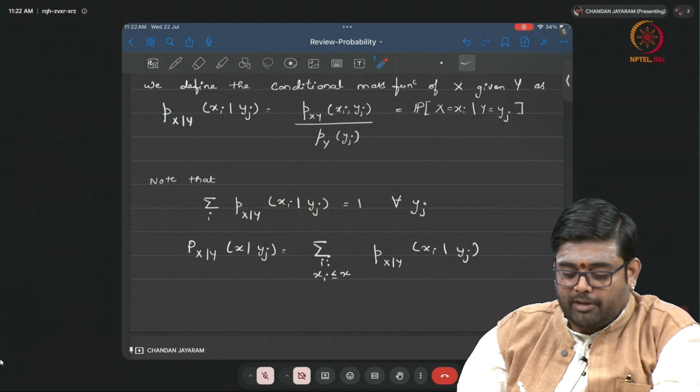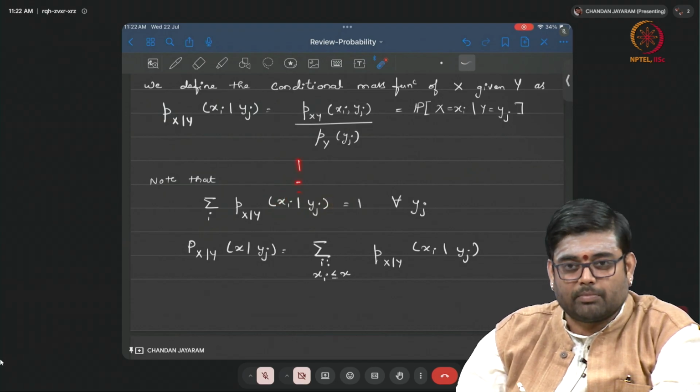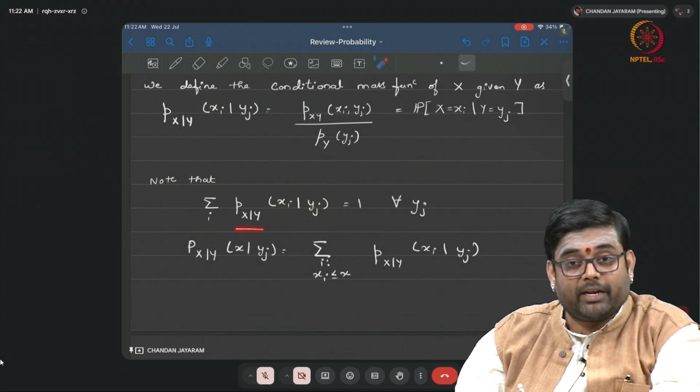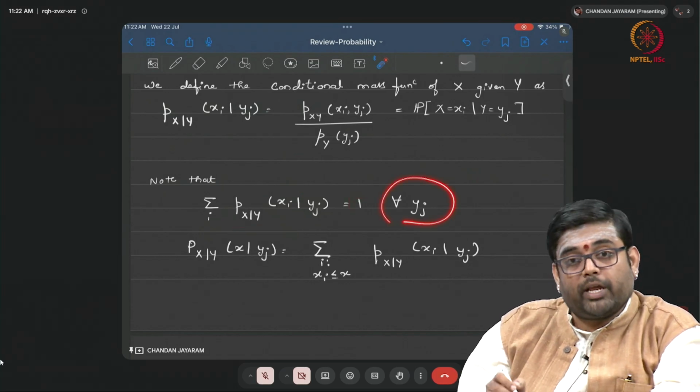Let me say that I fix y to be 3. Then the valid values of x could be, let us say, 1, 2, 3, something like that. If you sum over them you should get 1, and this has to hold whatever value of y you take.